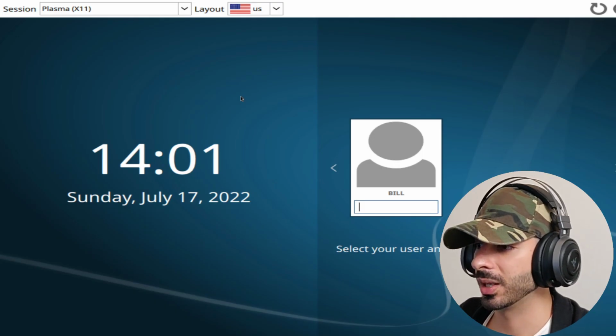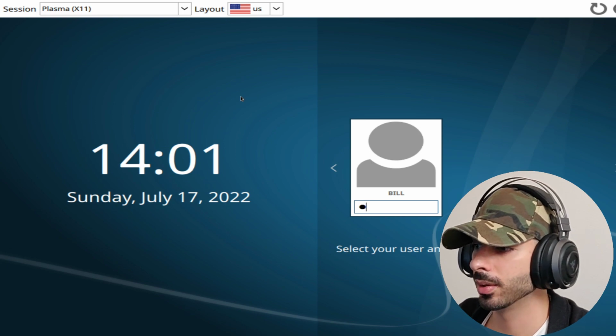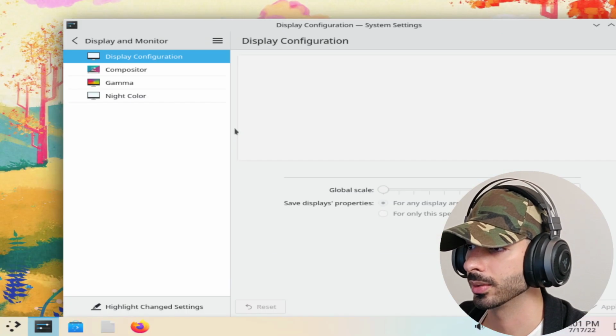Now we went to the login screen. You can put in the password that you set for this user. Fix the resolution. Perfect. Now we've got Arch successfully installed with the KDE Plasma interface. And then from here, you can go ahead and customize everything you want.